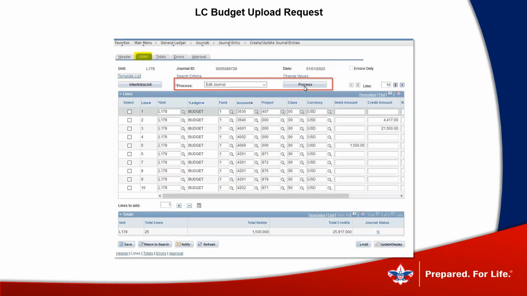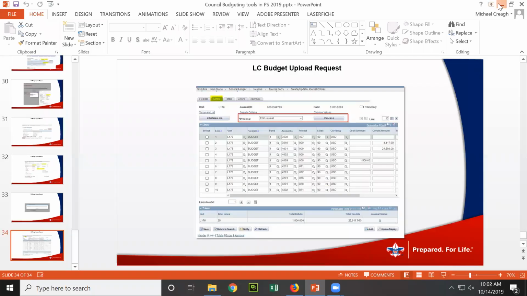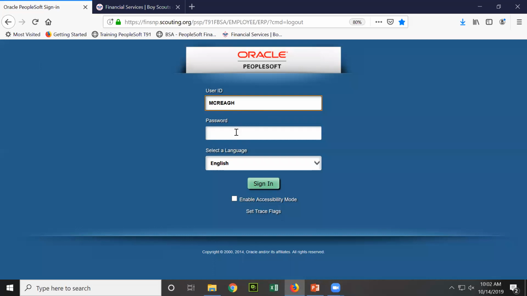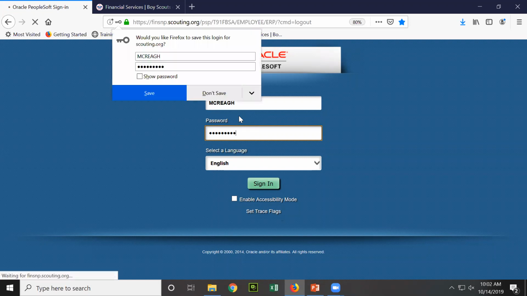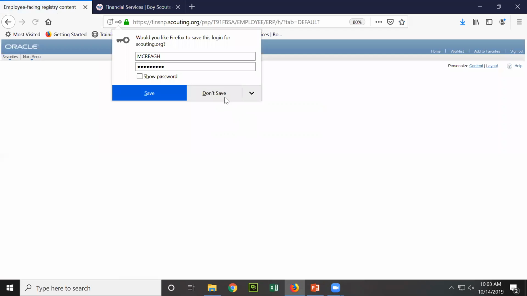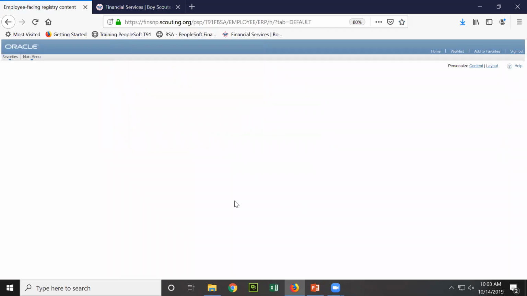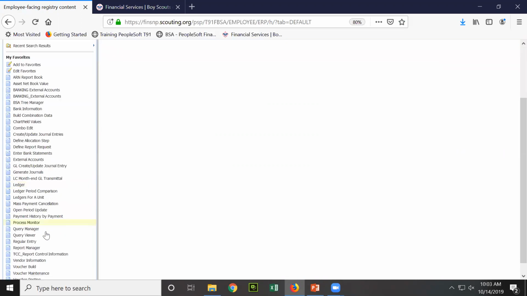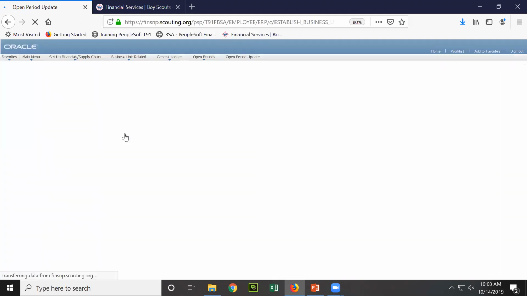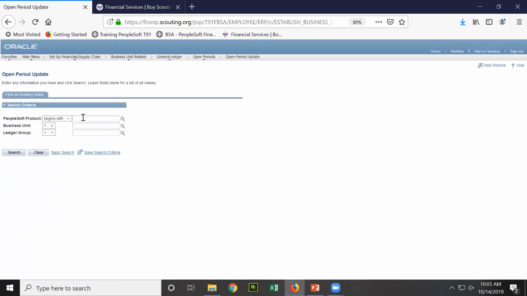So we're going to now do a demonstration. So I'm going to log into PeopleSoft. I'm in the training environment, so I'm not changing anybody's data. But I'm going to go ahead and log in here. And I want to go to the open period update first. So I'm going to be doing a different business unit today.